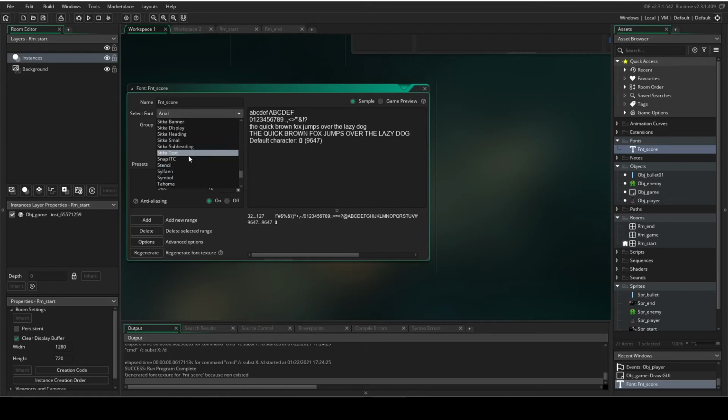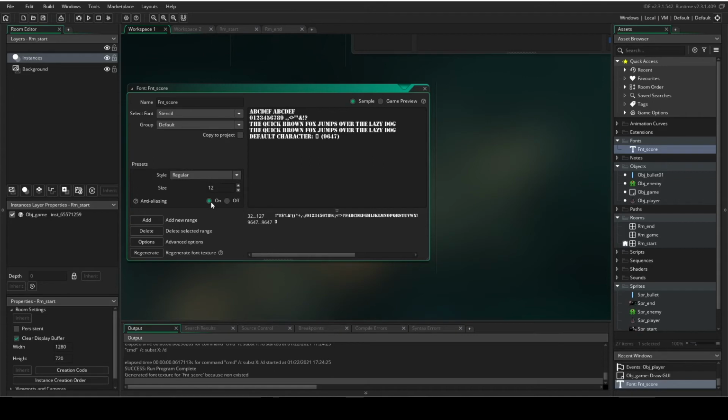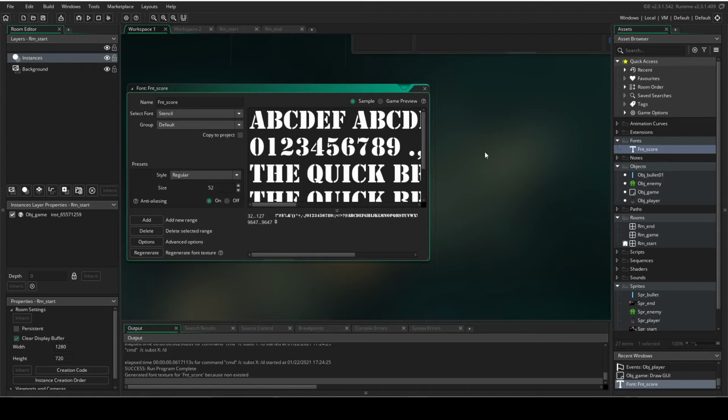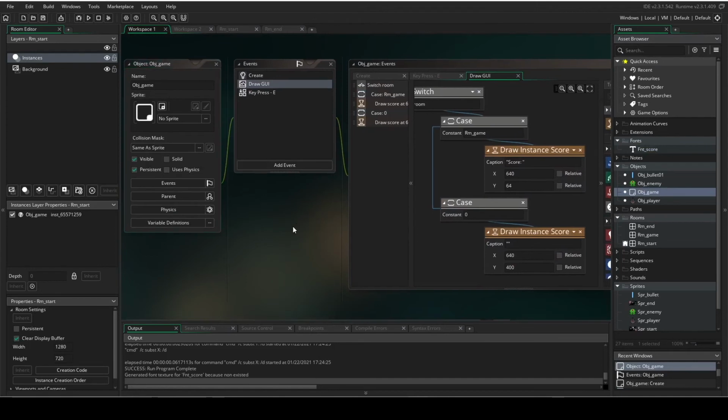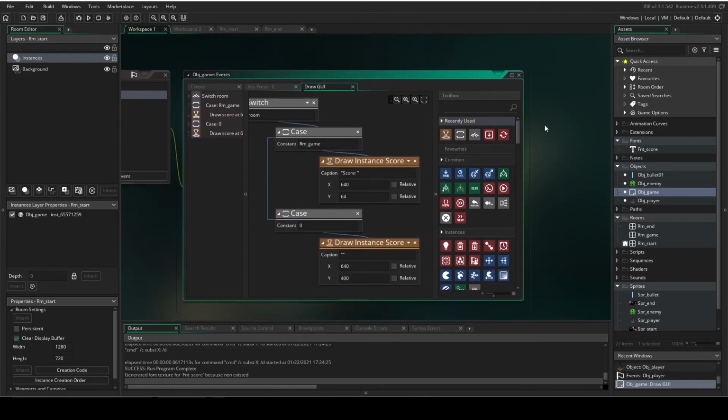So we've passed it, and there it is. And then I'm going to set the size to about 52, so it's nice and big at the top of the screen. And then we just need to head back to our object game. So we want to set font in here. We want to align the font so it's not off to the one side or anything like that. And then we want to set the font color.